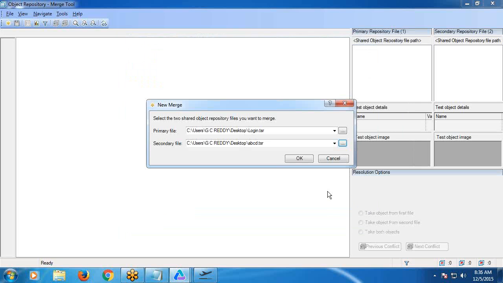See, here it is showing primary file and secondary file. I am telling one first file, second file. Primary file means it adds secondary file objects to the primary file. If any duplicate objects are there, it considers the primary file objects.